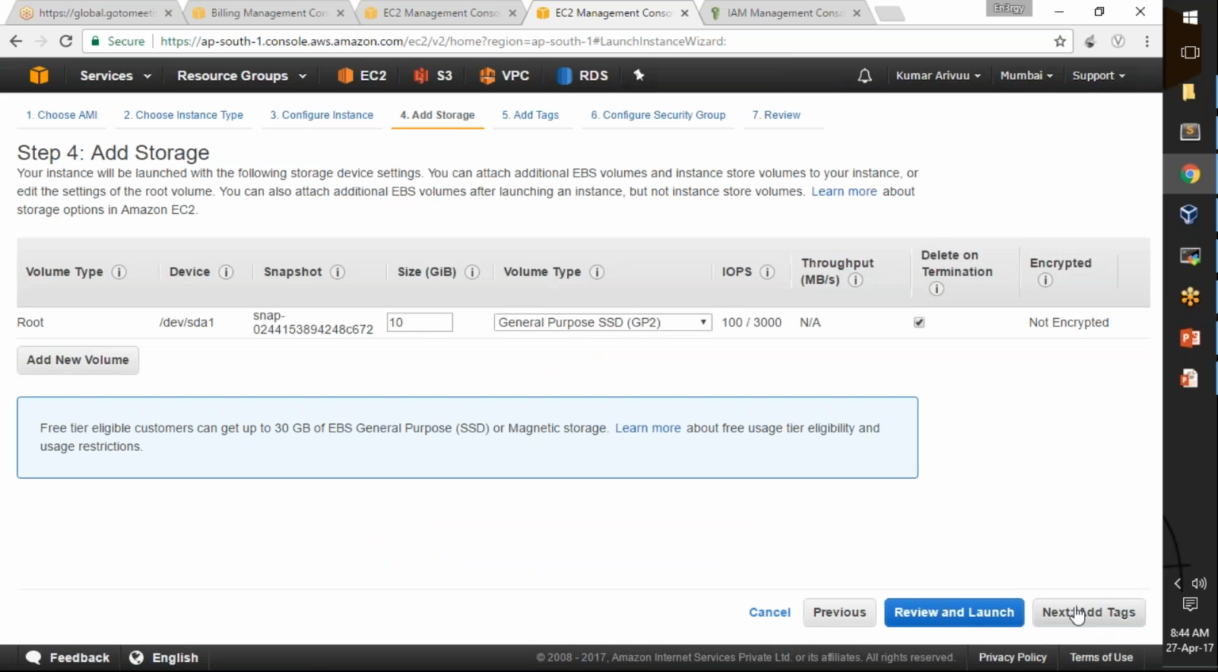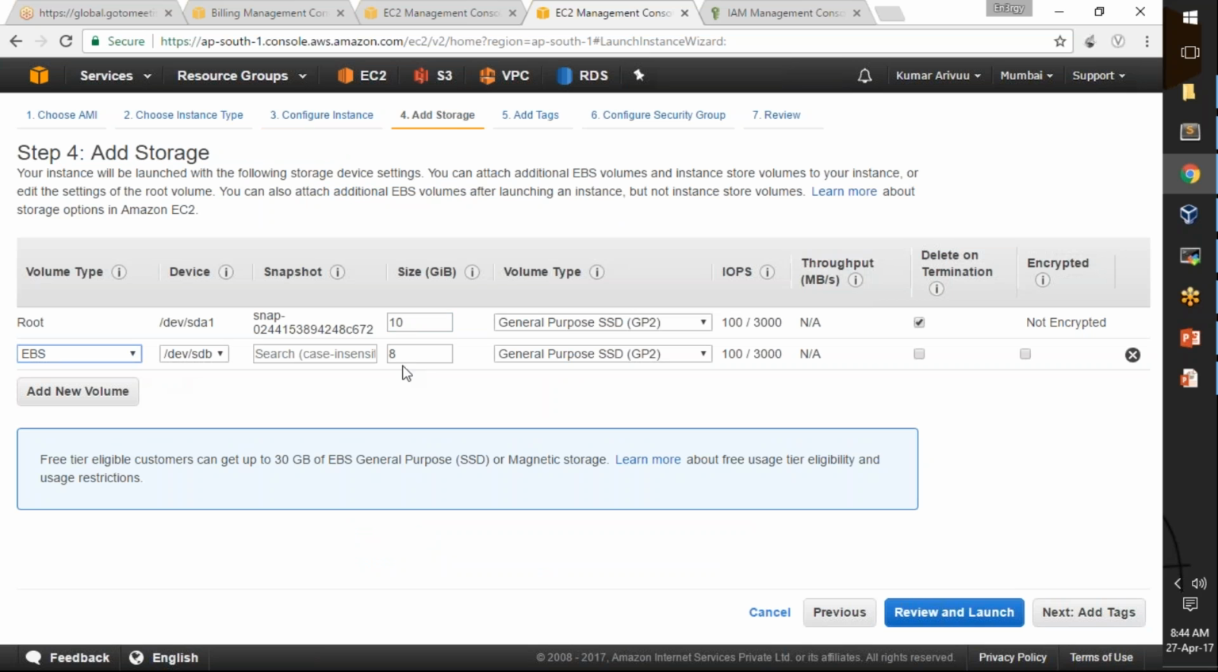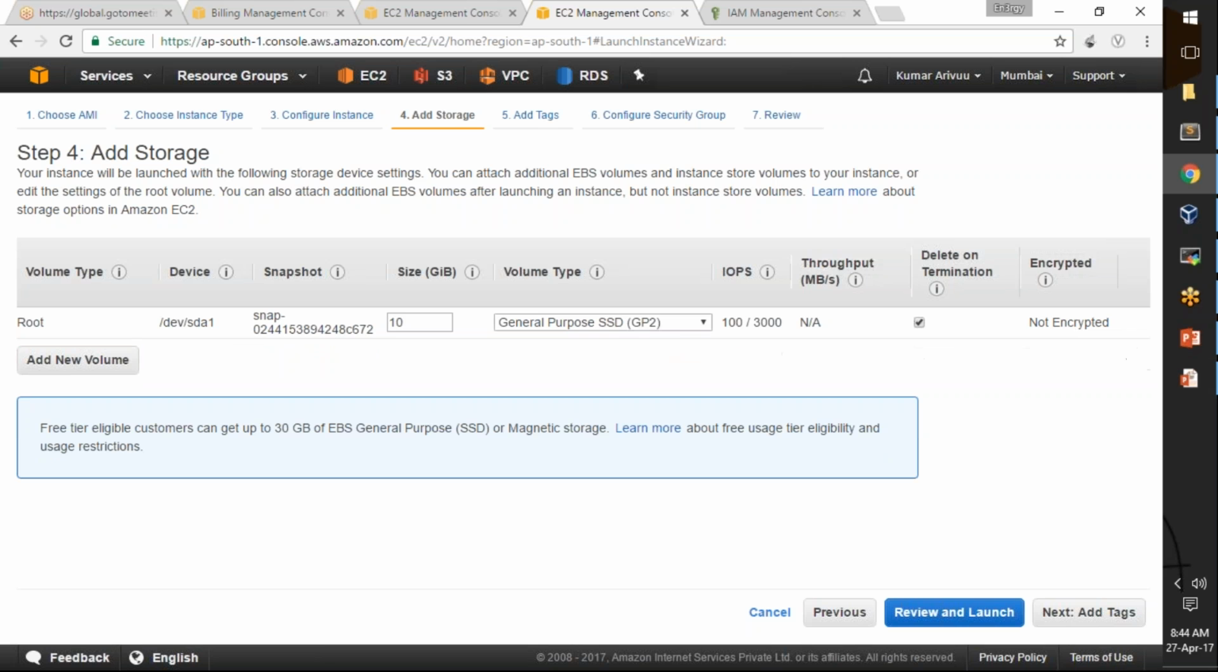So it is asking me to add storage. By default, it takes a 10 GB disk, and if I want to add an additional volume, I can go ahead, click on that and say add another disk. Remember we talked about adding EBS volumes. It is the same task. You can do it from here also when you are starting your server. So this we have seen already, so I'll just remove that.